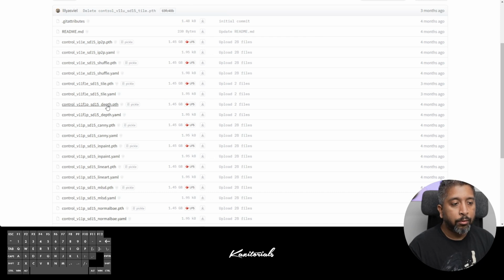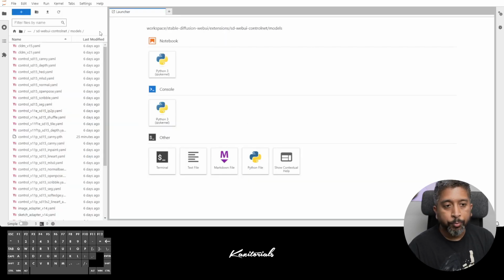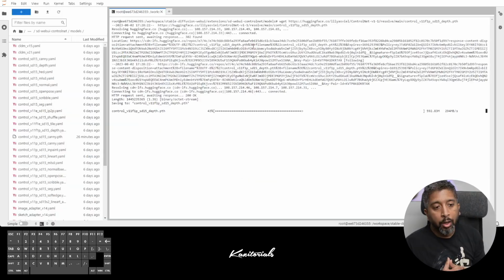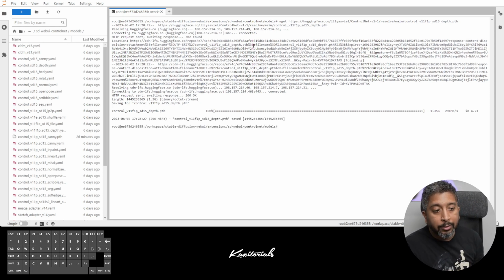First, look for the depth PTH model. So ControlNet V11 F1P SD15 depth.pth. Right next to it, you'll see this download icon. Right click on it, select copy link address, go back to Jupyter Lab, open a new terminal, type wget space, paste the link. It will take some time to download. And the good thing is you won't have to rename the file this time. It will download the file with the proper name and extension.